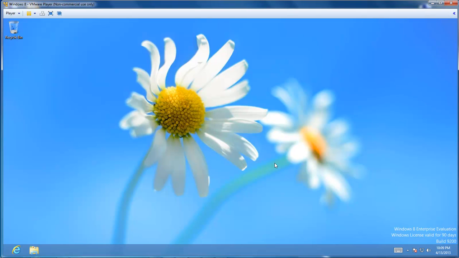Let's try that again. We're inside of a Windows 8 virtual machine running inside of VMware Player. What we're going to be doing this evening is installing the version of IIS that comes with Windows 8. Now, if you have Windows 8 Home, this will not work. You will not be able to do this in Windows Home. So this is for Windows Professional and Windows Ultimate versions.